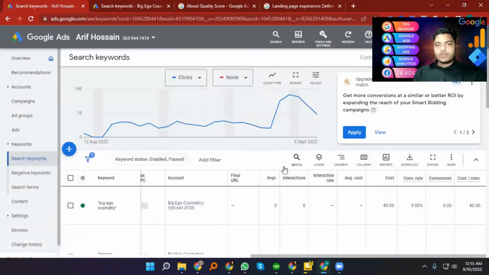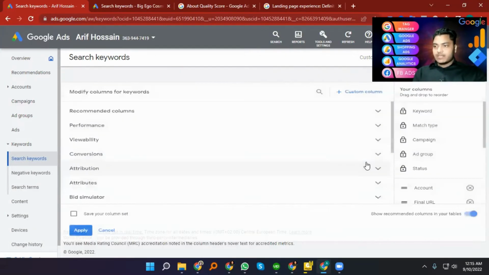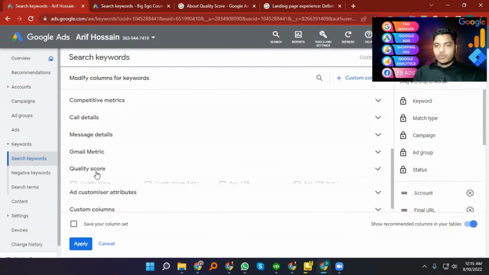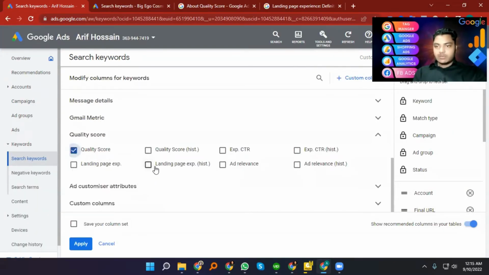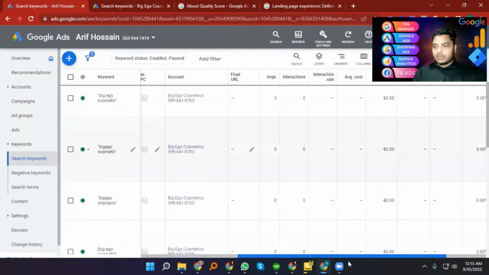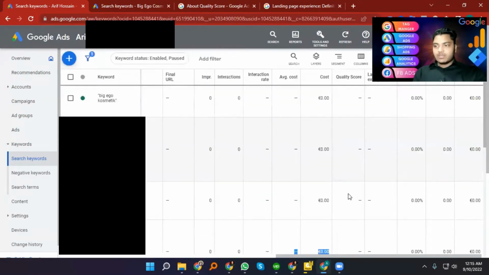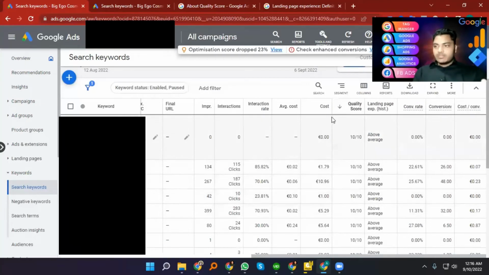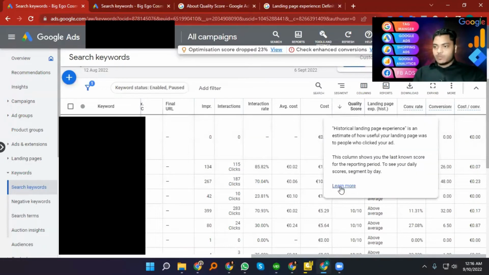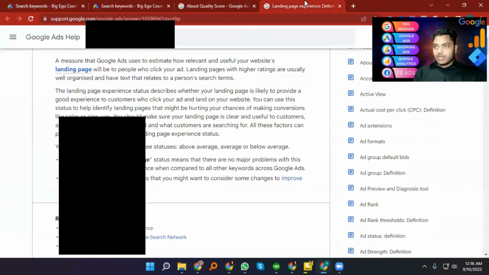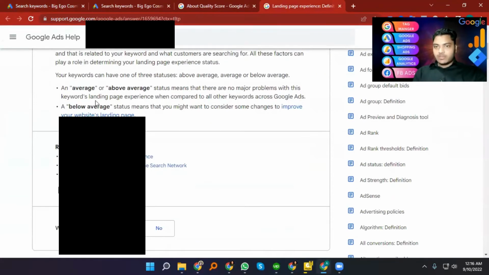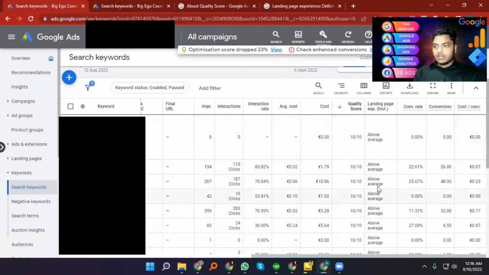So let's see one live. Now I'm on a running Google Ads campaign. I just click Columns, and then at the bottom Quality Score, then we check mark quality score and landing page experience, apply it, and then we will see our landing page experience and quality score here. Right now this is no quality score. So you can see here this is our cost and this is our quality score. Here we got 10 out of 10, and for landing page experience here I just click learn more, and we will get this page. The landing page experience definition here: above average, average and below average, and we got above average here.